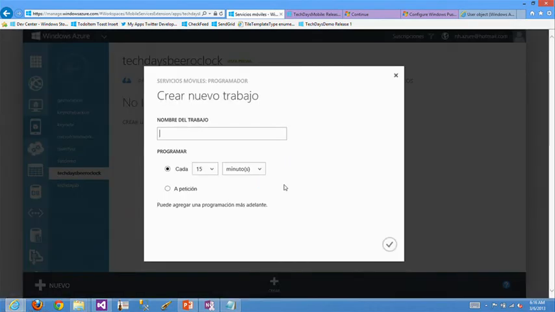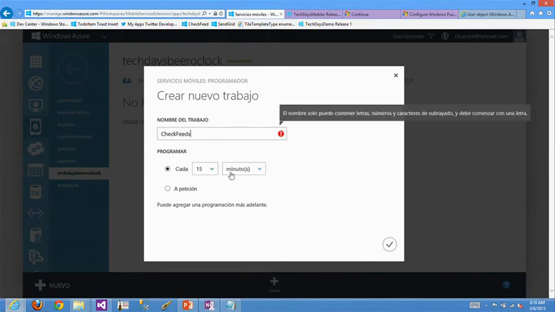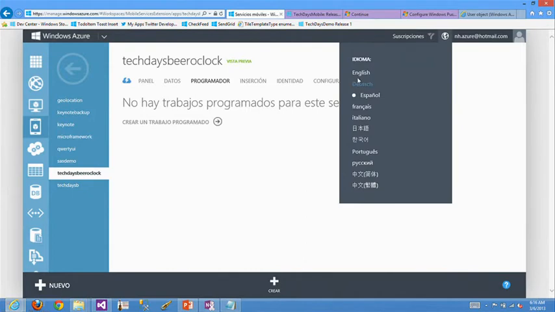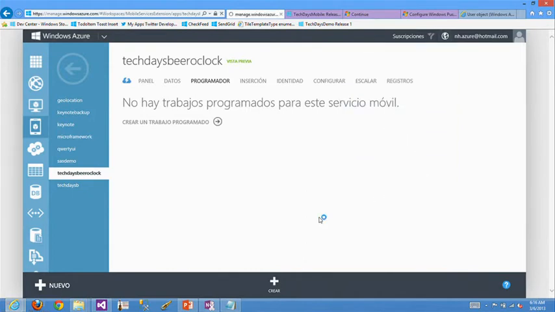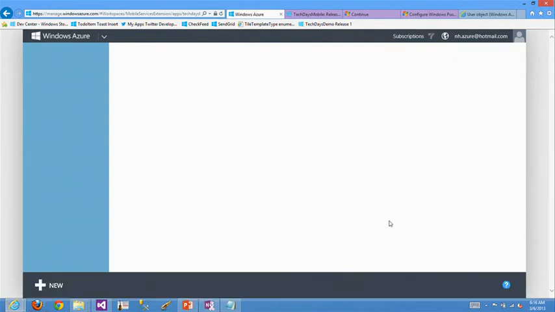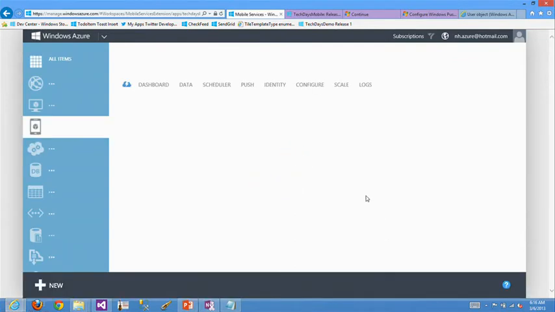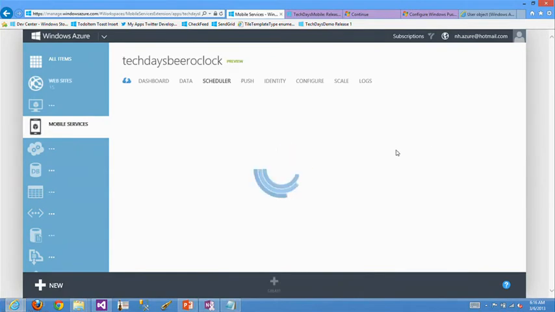Create a new programmer. So this is our scheduler job. So I'm going to call this check feeds. Okay, we're going to have to roll back out of this. Bad idea. But I think it proves the point. Everything is localized, and we've done that, so people don't have to always default to English if they don't want to.